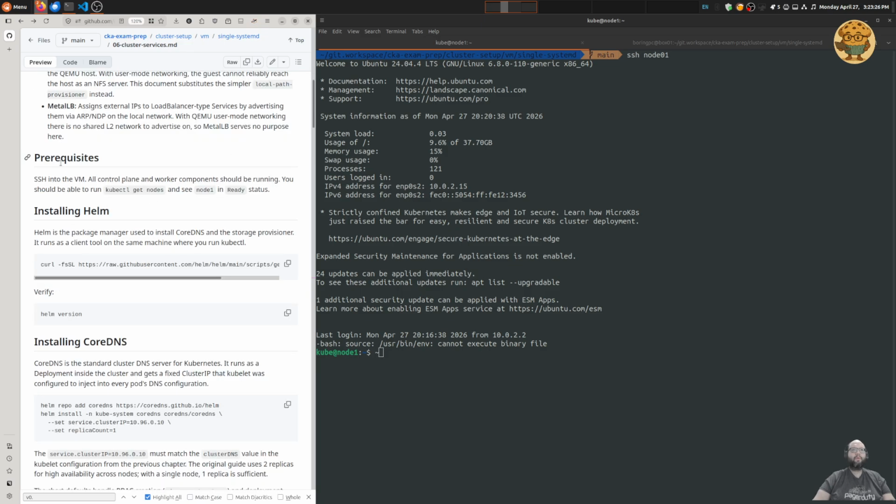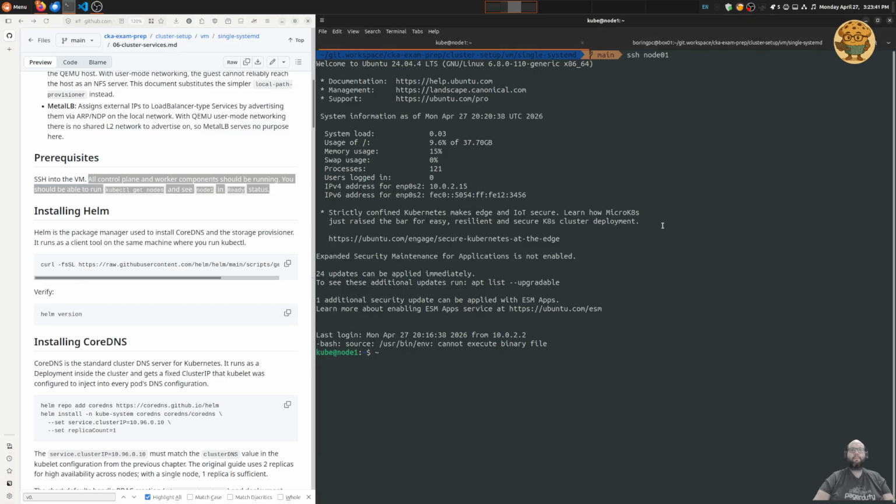Now, prerequisites: we do need to be able to SSH into the virtual machine, which we've done already on the right. And all the control plane and worker components should be running. You should be able to do a get nodes and see that the node is in ready status, which we did in prior videos, but we'll do that again.